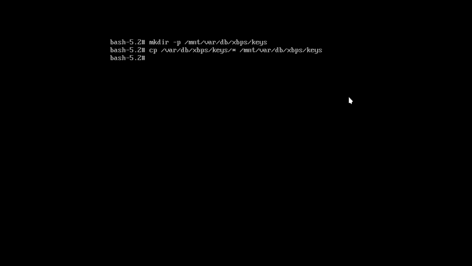You might not need this, but I'm currently in Vietnam, so I need to set the repo to China for better speed, you know. Mirror bfsu.edu.cn void linux current. That is the repo. So this command declares a variable named repo, and the value of this variable is going to be the URL of the mirror.